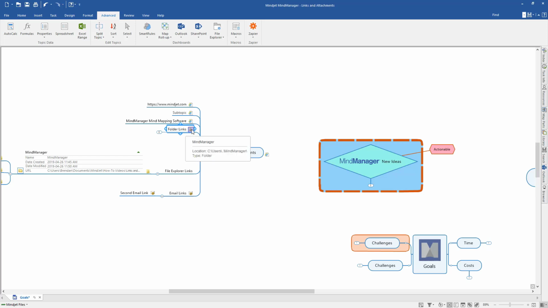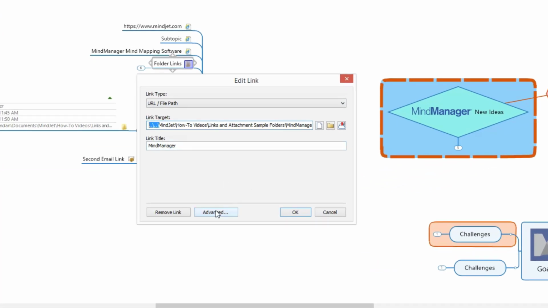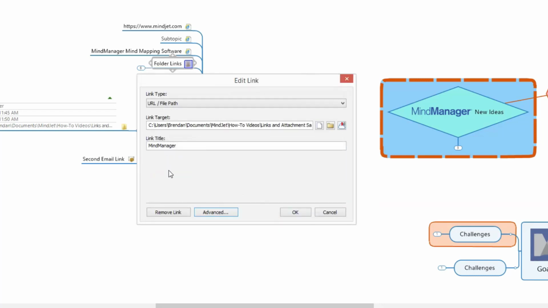To change this setting, right-click on a link to open the context menu. Click Edit Link, then Advanced. Select Absolute in the link path section. You'll see that the link path has changed from starting with 2 dots, which indicate the mind map location, to a file path for a specific drive.